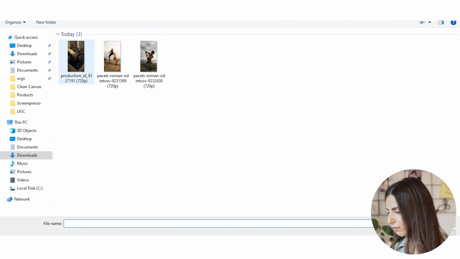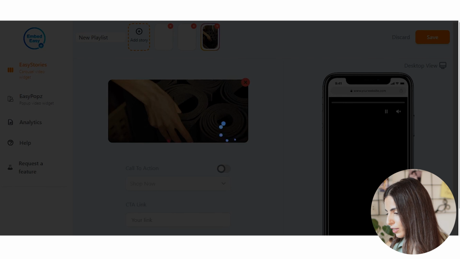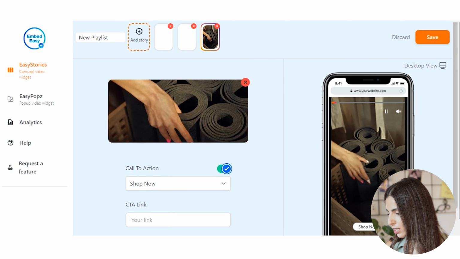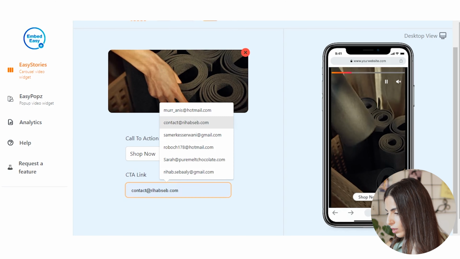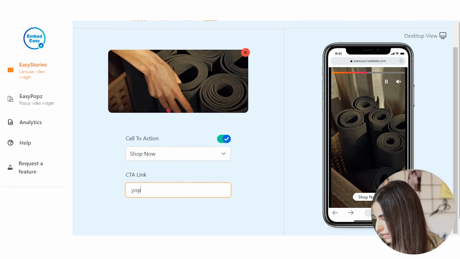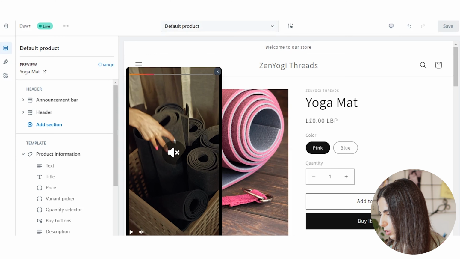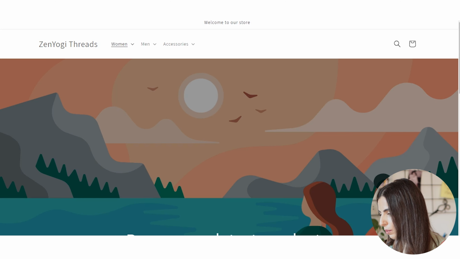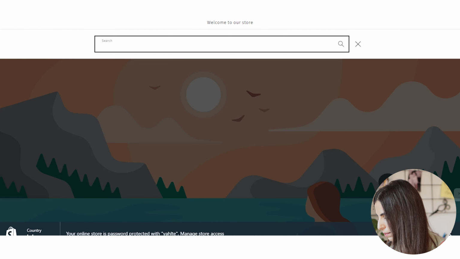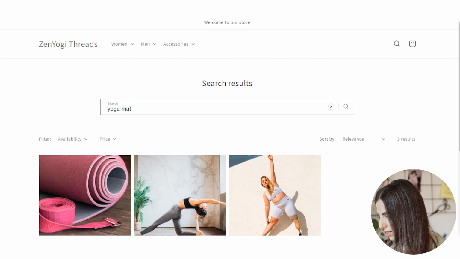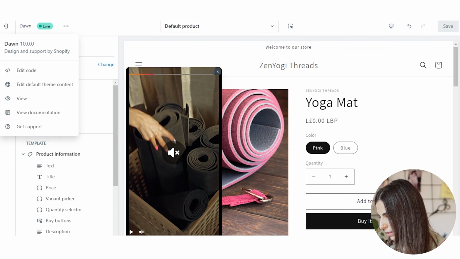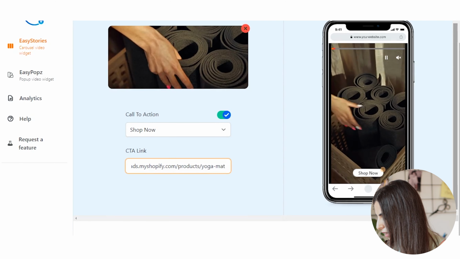So let me upload the first one in here, and for each video I'm uploading I can add a call to action. So the call to action is shop now, and I can include the page. So let's say for example it's the yoga mat I'm selling, so I will go to my store and I will copy the link and put it in here, so people can take direct action. So I'm going in here to search for yoga mat. This store is just a trial store, so bear with me a little bit. So this is the link. I'm gonna put it in here and I will click on save.